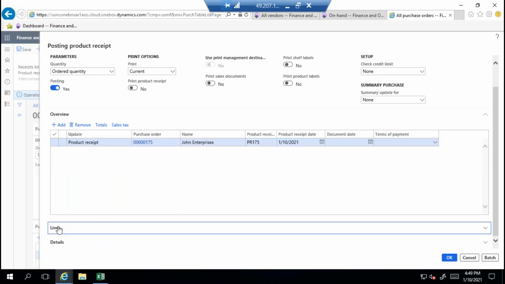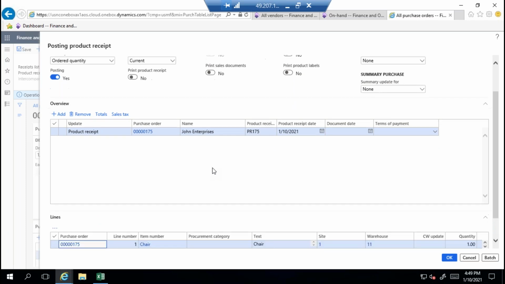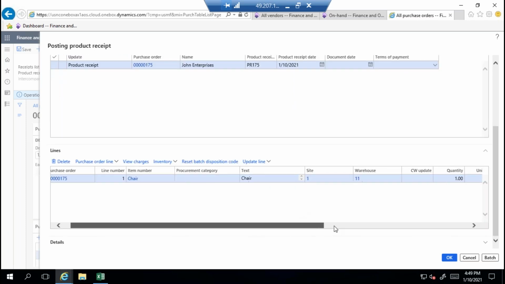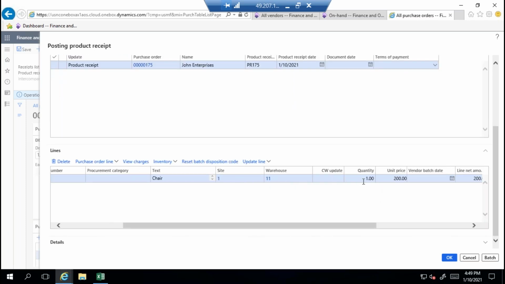That document number you need to enter here. Here in the line details, it will show what items you are going to receive. Currently I have entered only one quantity with unit price 200. I'm clicking OK.